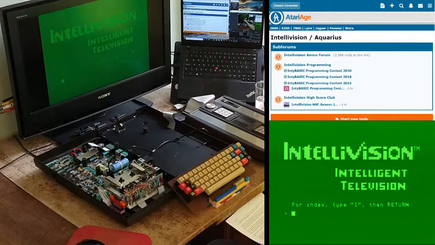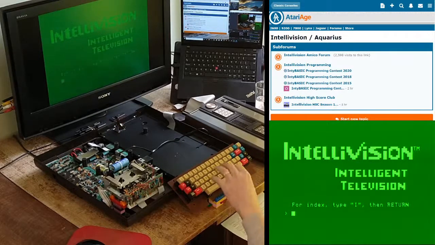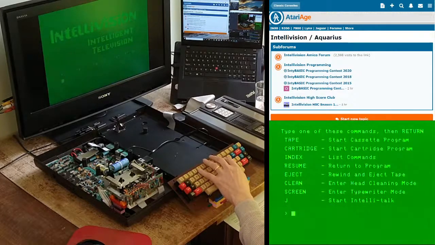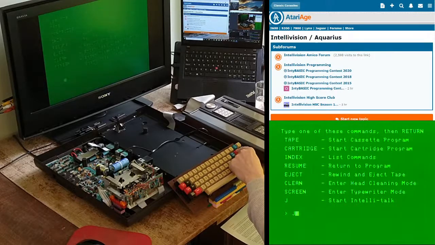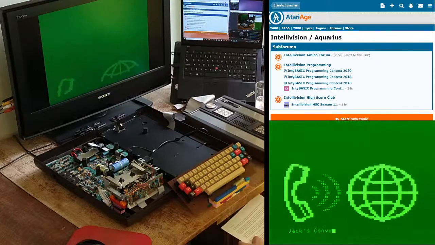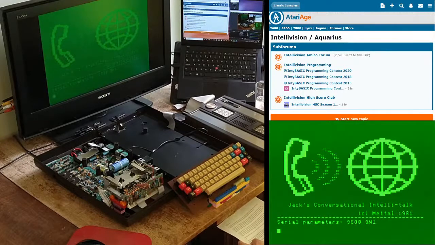If we bring up the keyboard component index by pressing I, we can see Intelli-talk down at the bottom there. And if we type J, as it prompts us to, the program will start. Okay, so this is the Intelli-talk splash screen. Basically, Jack's Conversational Intelli-talk is a fairly simple terminal program.